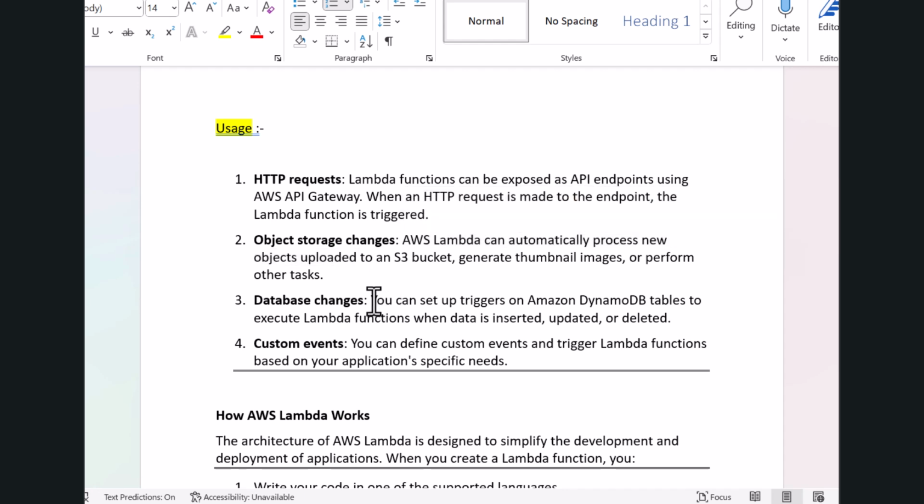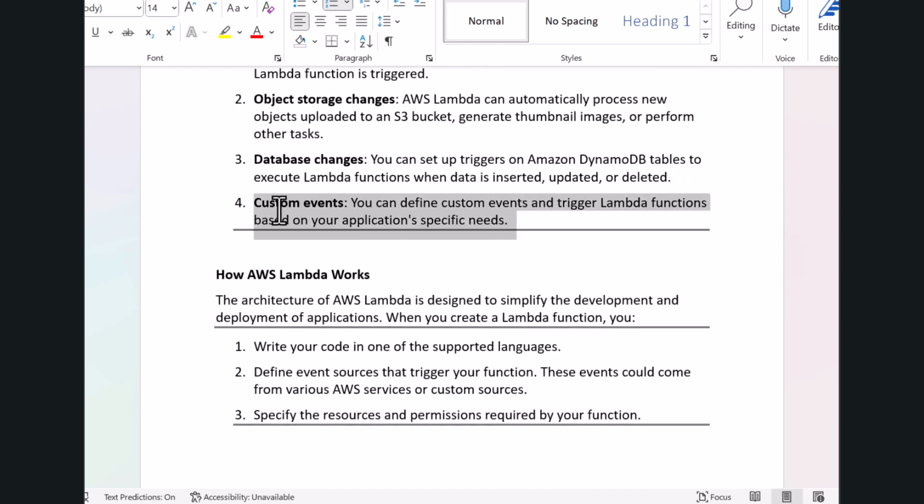There's a database change in DynamoDB. After the table has changed, we can write a Lambda to execute a function when data is inserted, updated, or deleted, or whatever we want. And we can also do custom events.